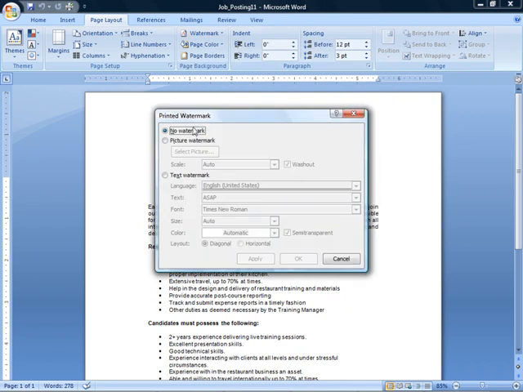But if you want to create your own, you actually come down to Custom Watermark and give it a click. The Printed Watermark dialog box then shows up, and you can see by default we've got no watermark. But we've got two other options, a picture watermark or text watermark. And we're going to start with a text watermark. So we'll click on that radio button there.